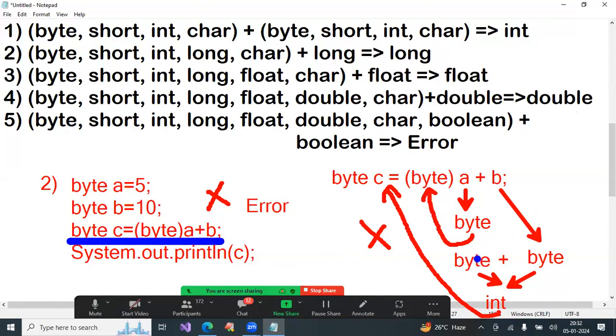Byte. B which type? Byte type. Byte plus byte which type? Integer type. See, byte plus byte, result int. Integer assigned to which type? Byte. Is it comes under 19 or 23? That's what, again error.